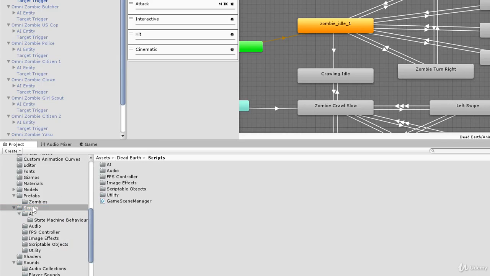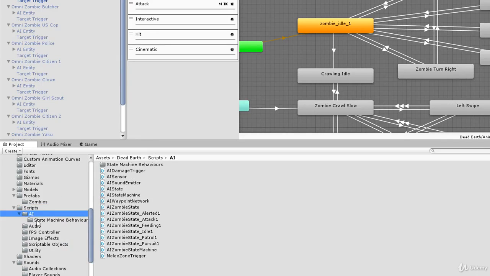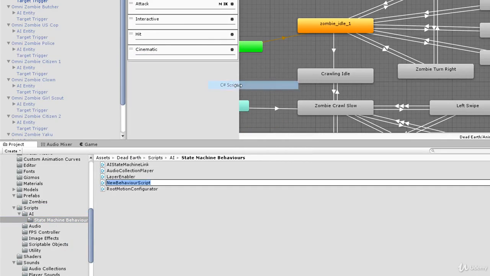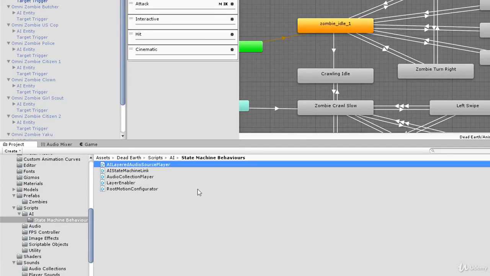So I'm going to drill down into the scripts folder, the AI folder, and the state machine behaviors folder, and I'm going to create a new C# script, and I'm going to call this AILayeredAudioSourcePlayer. Wow, that's a mouthful, isn't it?